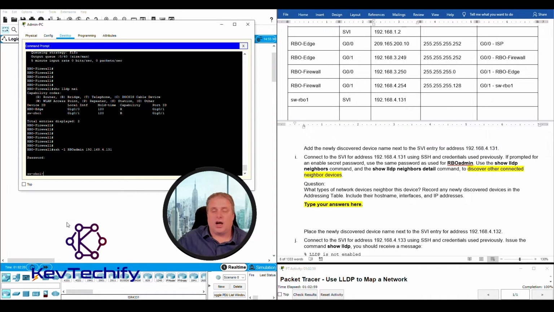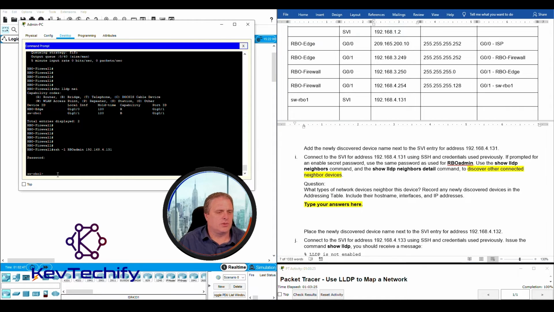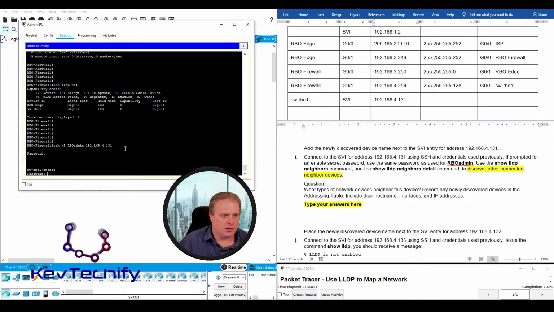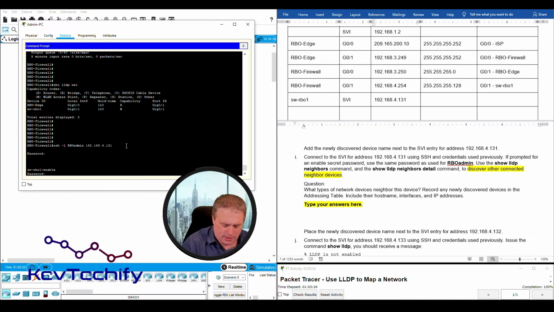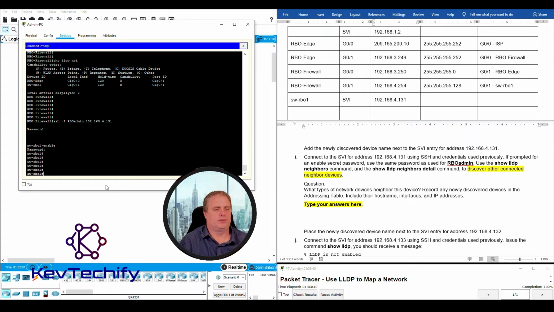Before I do anything else, I'm going to write that SVI address on my network diagram here: 192.168.4.131. Once again, documenting stuff as I go. Okay, so we are in there. We need to get into privilege exec mode. If we're asked for a password, we'll enter our password. So enable, and it's asking for a password, capital S3CRE7, capital P, @55. And now we are in privilege exec mode.